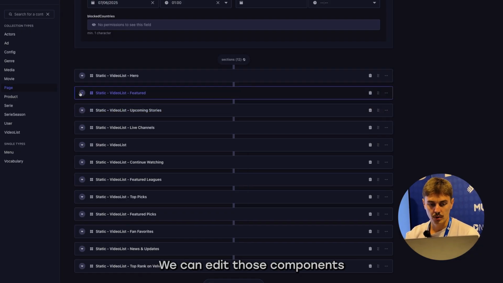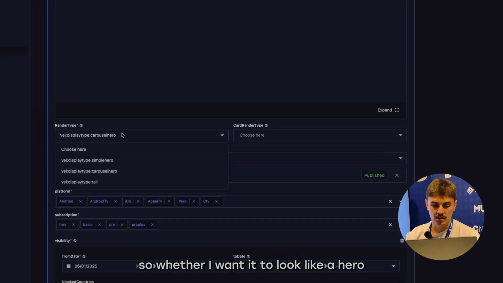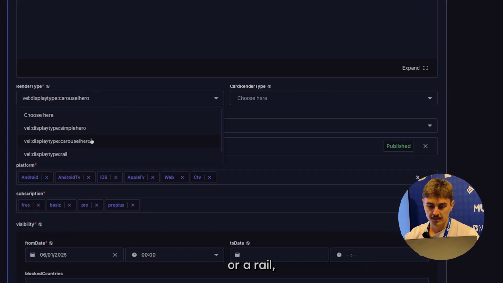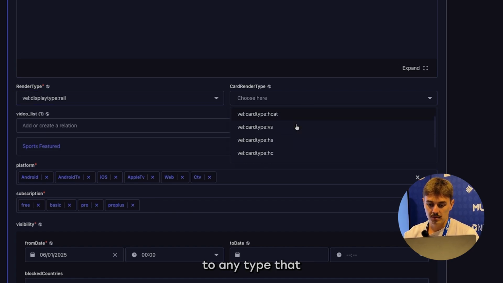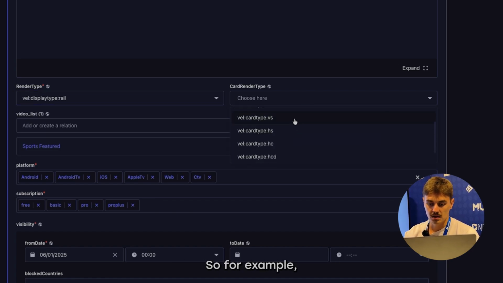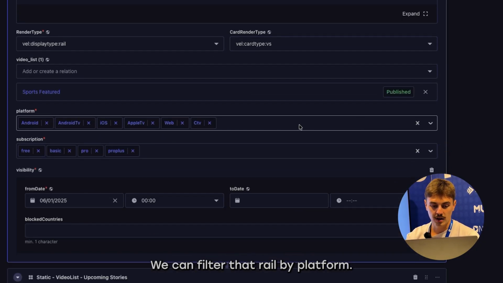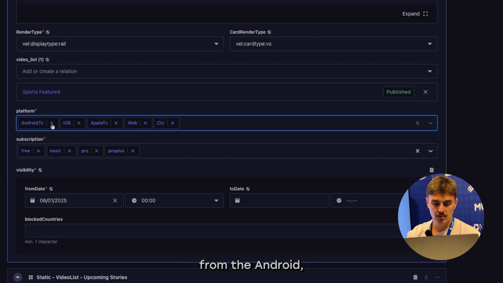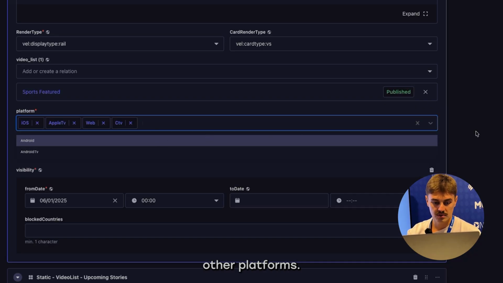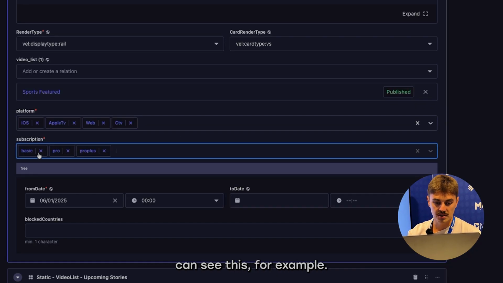We can edit those components and change their title, their render type, so whether I want it to look like a hero or a rail, and change the card to any type that we have already implemented. So for example, we can use vertical cards here. We can filter that rail by platform, so if you want to remove it from the Android, you can do it from here, and we can add other platforms. We can also filter by subscription level, so only Pro users can see this, for example.